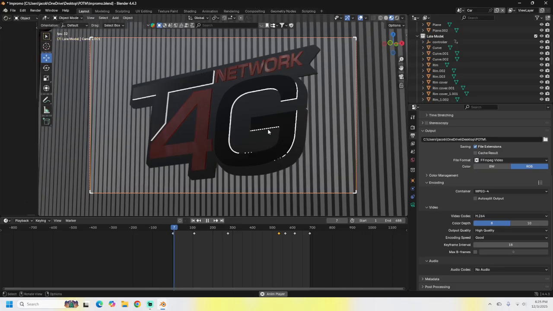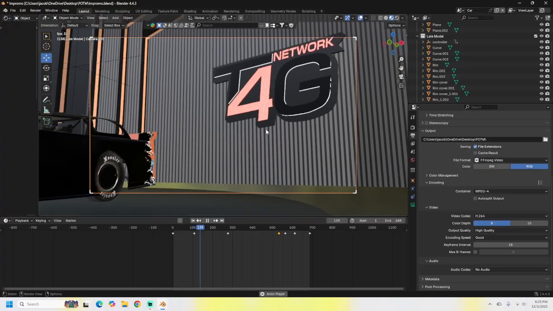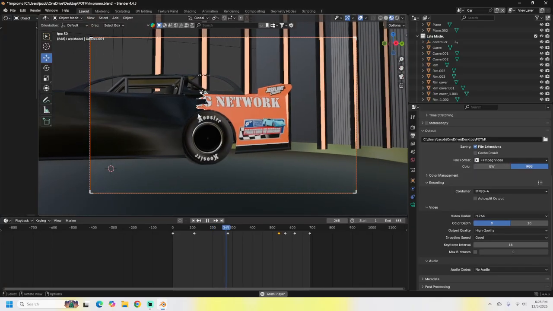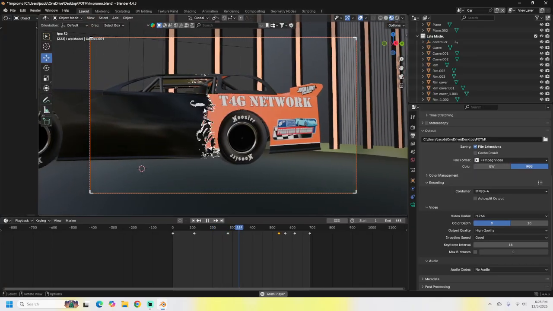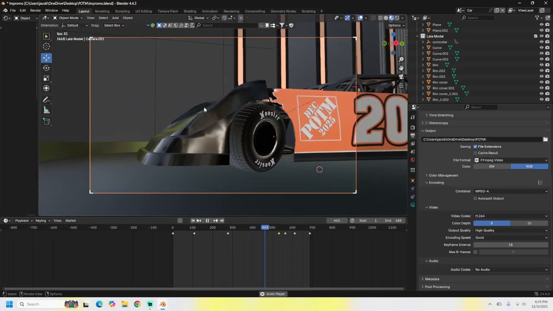I'm going to be showing y'all how I made this. I had a few people ask me how I made it. So I'm going to show you how I got this effect right here. Not the whole entire animation, just the reveal effect on this car. So I'm going to show you how I made this really quick.